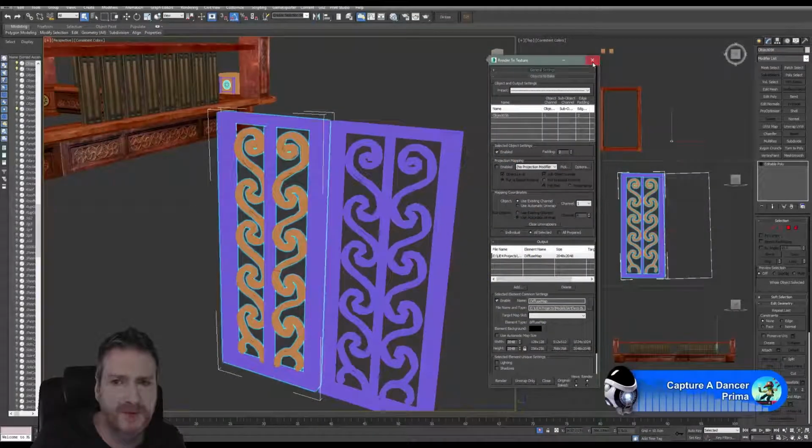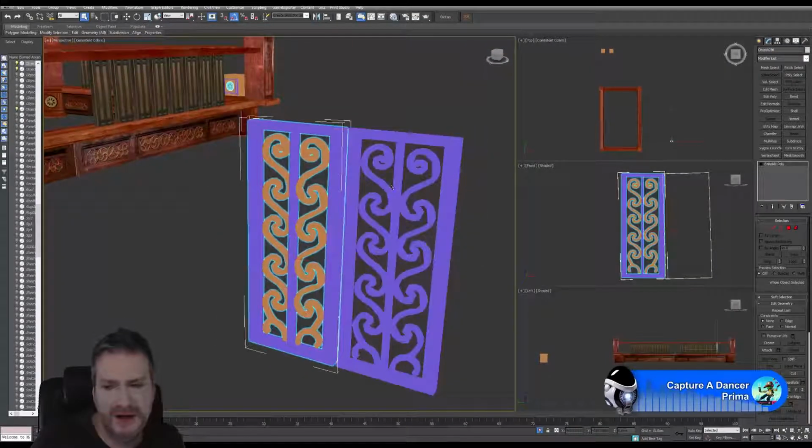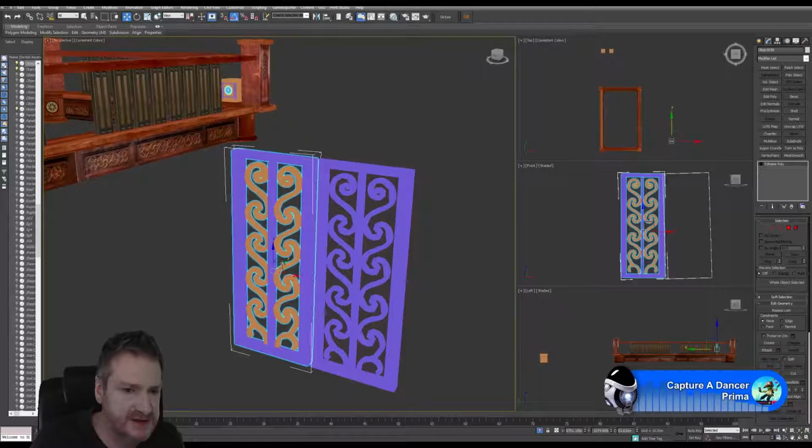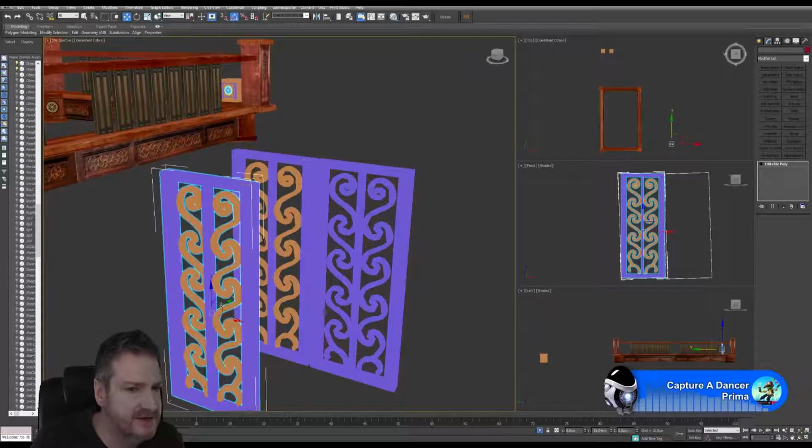Alright, so we have our material ID map rendered out now. Our object is one object. I'm just going to make a copy of this object by holding down the shift key and dragging out a copy.